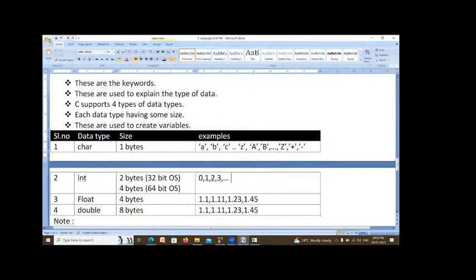Round numbers means 0, 1, 2, 3, 4, 5, 6, 7, 8, 9, 10, 11, 12, 13. The general numbers are called integers. The floating point numbers are like 1.1, 1.11, 1.23. These are called floating point numbers. They have a decimal point in between the numbers. So 1.1 can sometimes be called float, and sometimes double.